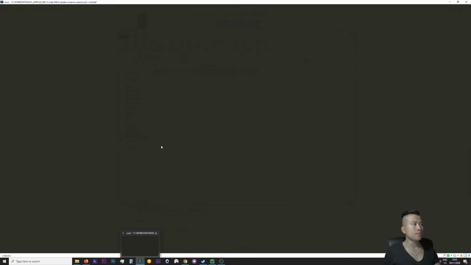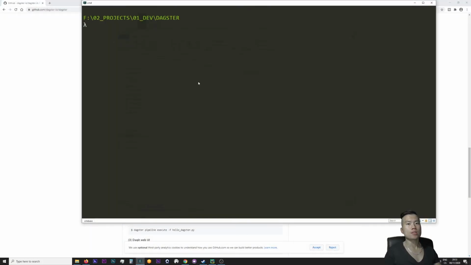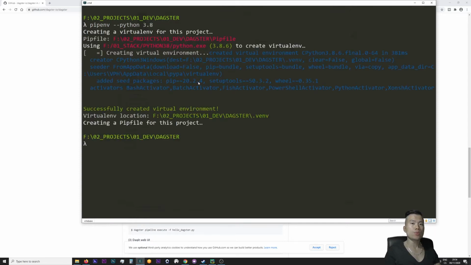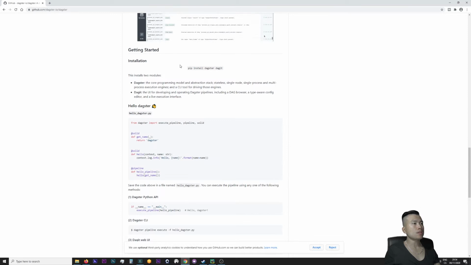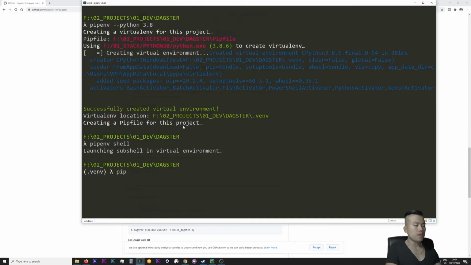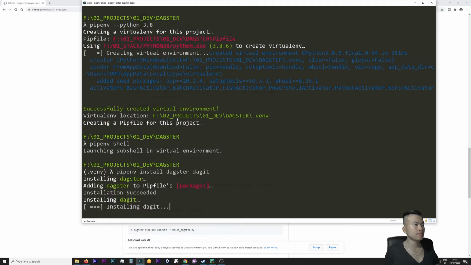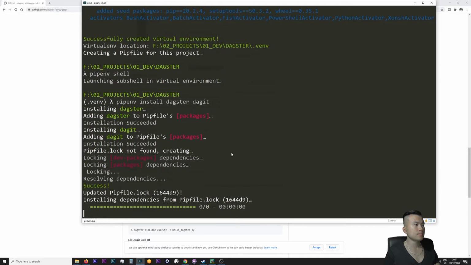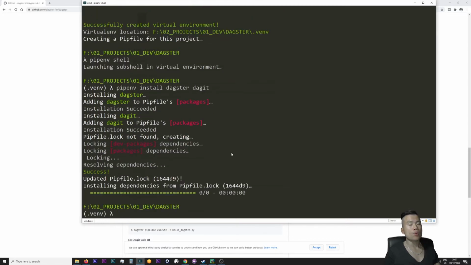I will also fire up the terminal, and in our newly created Dagster folder I will create a completely new Python virtual environment. So I will type in pipenv Python 3.8, and with our new virtual environment ready, I will start a Python shell. Now, according to the installation documentation, we can install Dagster and Dagit with a simple command, pipenv install dagster and dagit. Okay, it took a while, but now the installation is done.